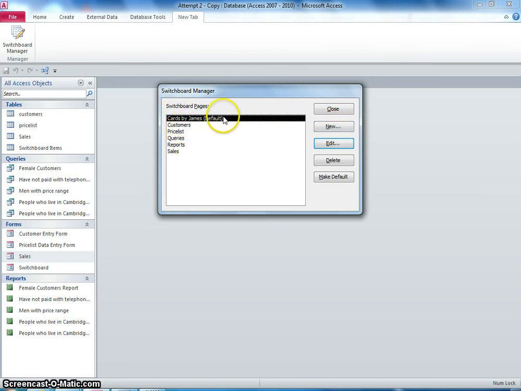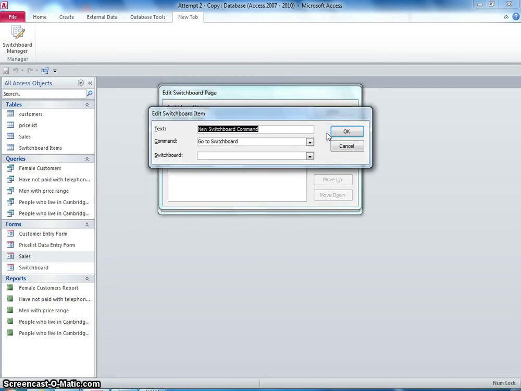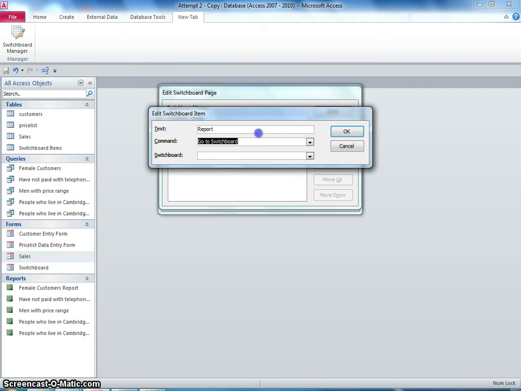Now what I'm going to do next is click onto Cards by James and click edit. In here I can start setting up my switchboard properly. I'm going to click new, and then it'll ask me what I want it to go to. So I'm going to set the text to report, and then the command: what do I want it to do? I want it to go to a switchboard. And which switchboard do I want? I want it to go to reports.